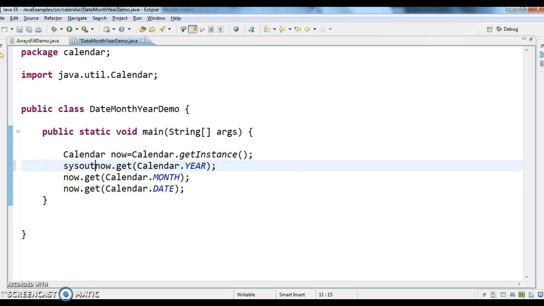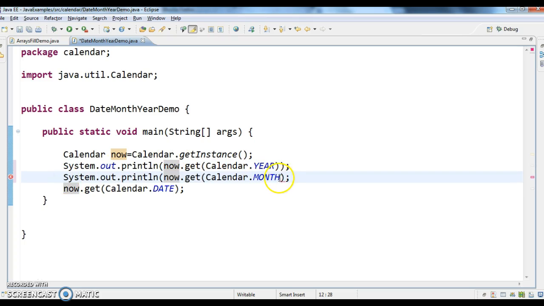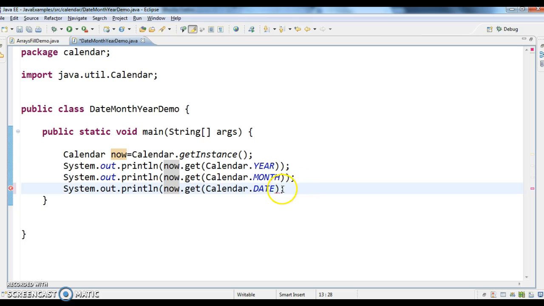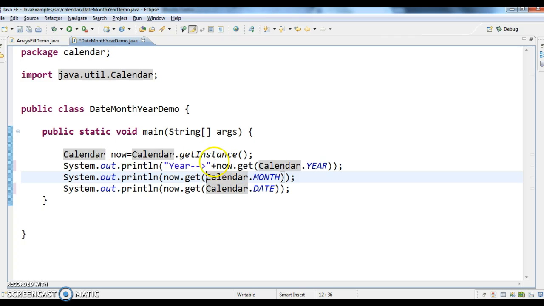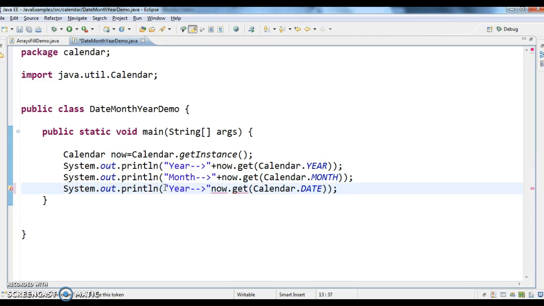Let's print this. System.out.println Calendar.YEAR, System.out.println Calendar.MONTH, and the date. So this will print the year, this will print the month, and this will print the date. And there is one twist with the month. Let's run this program and I'll explain what the problem was with this Calendar.MONTH.